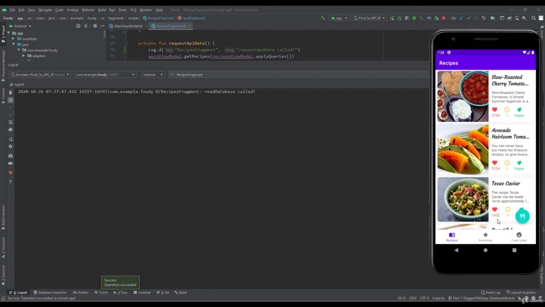And for that we need to first create a bottom sheet, but we're going to do that in some of the next videos. So that will be all for now.